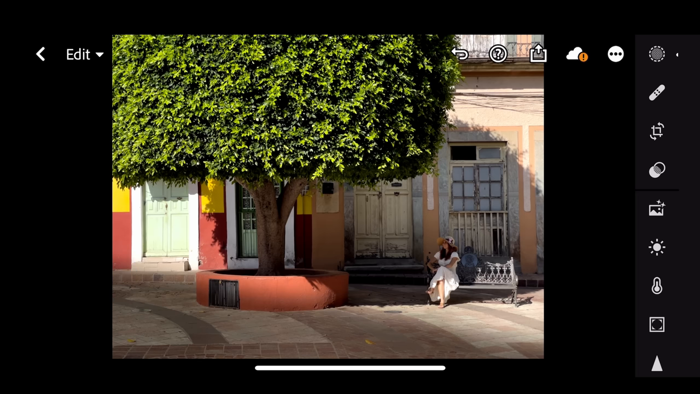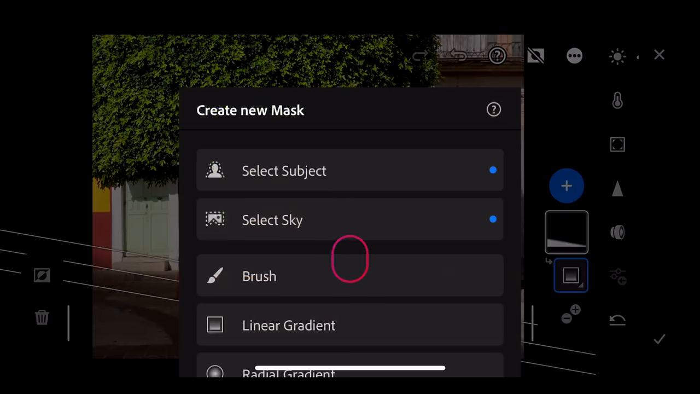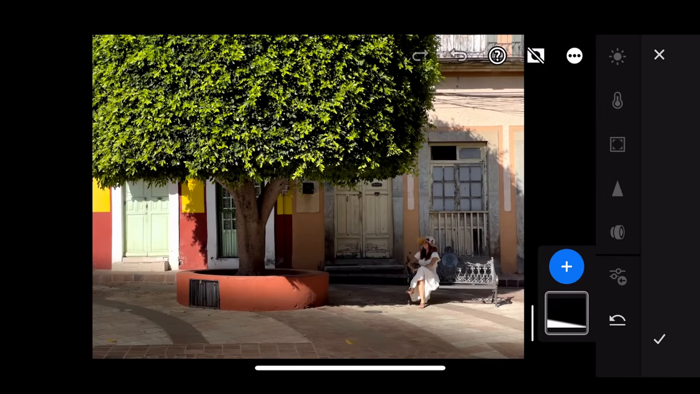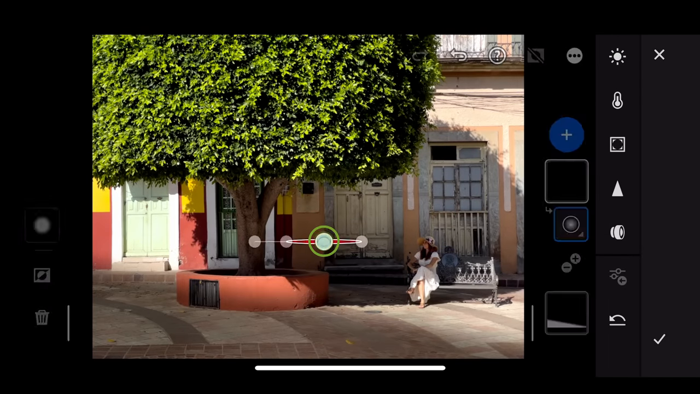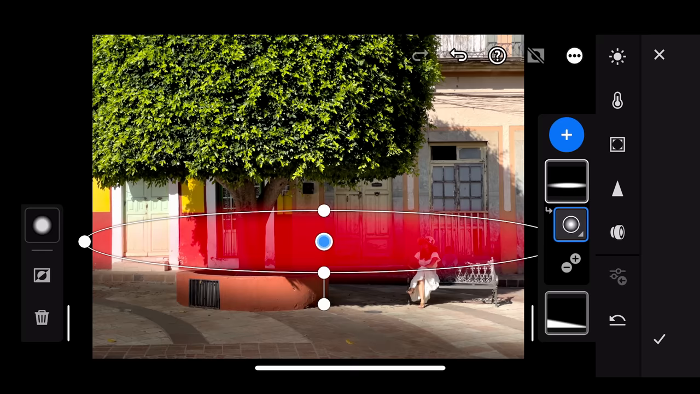So here's my next move. Again, I'm gonna choose my selective edit. I'm gonna click on the top right-hand corner here, and then I'm gonna click on that plus icon. If I click on this one here, all I have to do with my pointer finger again is simply click and drag on the screen. And when I do that, I'm gonna create an elliptical.